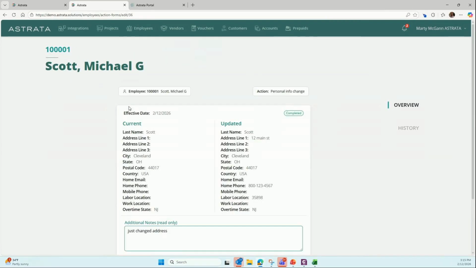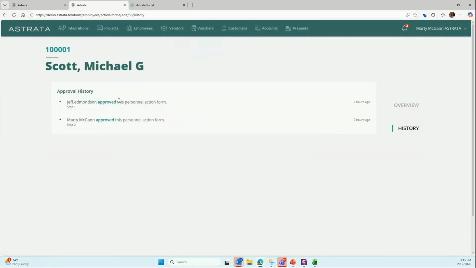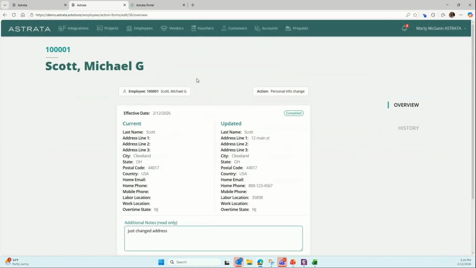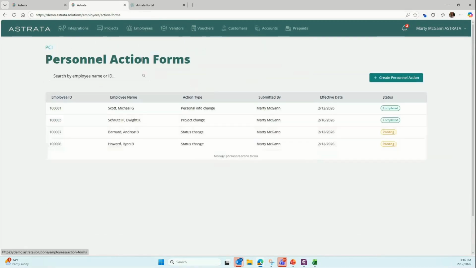You can see, so this one that's completed, if we look, we simply see what the updated information is. So you can see we added a phone number here, a labor location, right, and an address. And I can also see the history of what happened. So who approved it, and then it was final approved. It was two levels of approval in this case, right? Before it was sent over to Cost Point. So I have a little note here, just changed address.